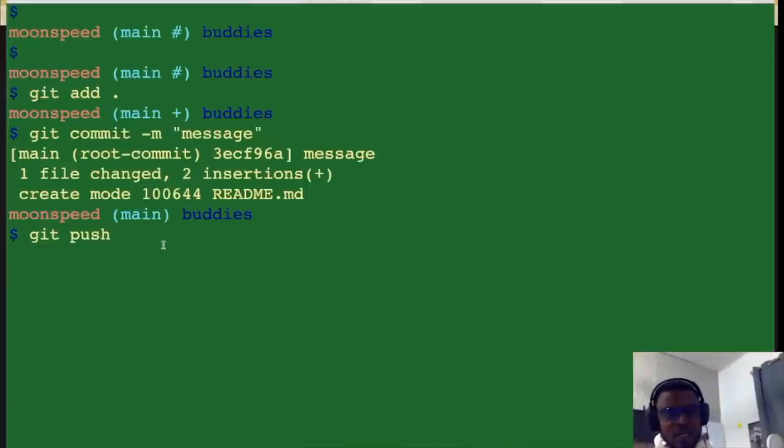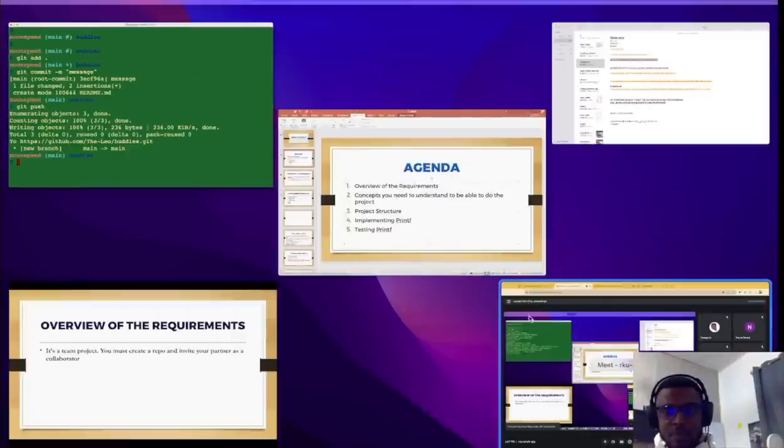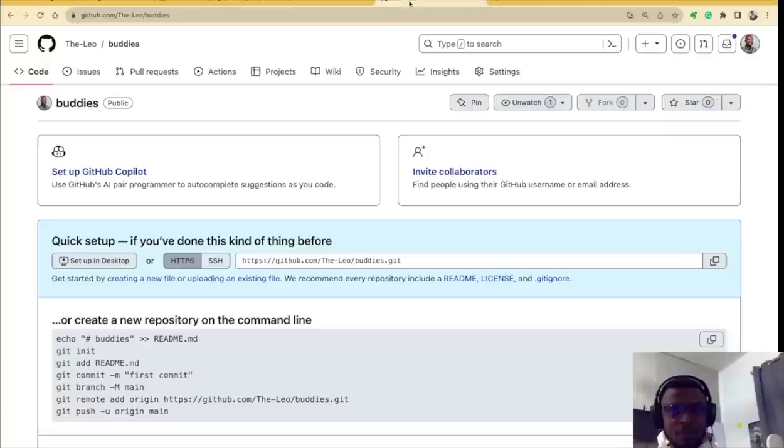So then you just git push what you've done to the repository. So now when I go into my GitHub account, I'm going to refresh the repo.